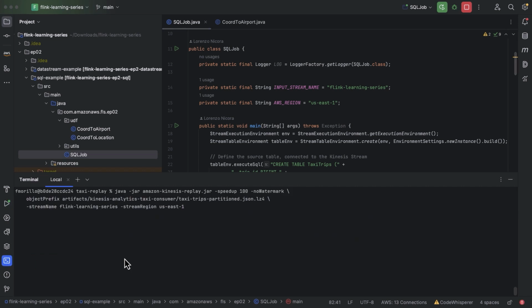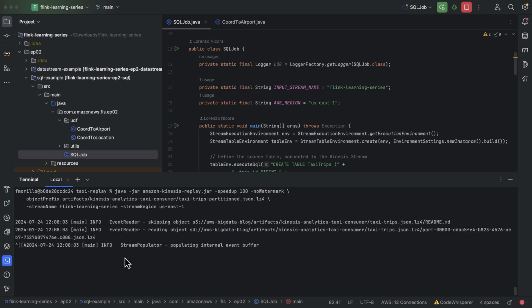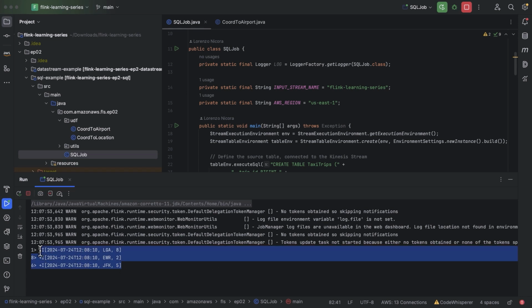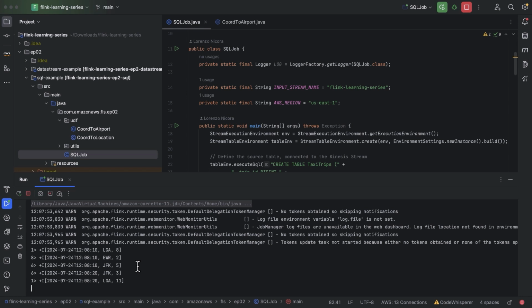let's start our data generator. There we go. And after 10 seconds, we can see some results. But wait, we talked about table abstractions. Why am I seeing individual events being printed on the screen?